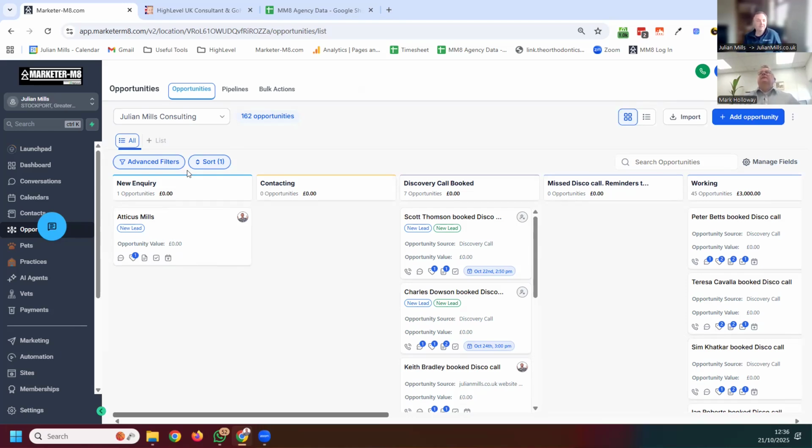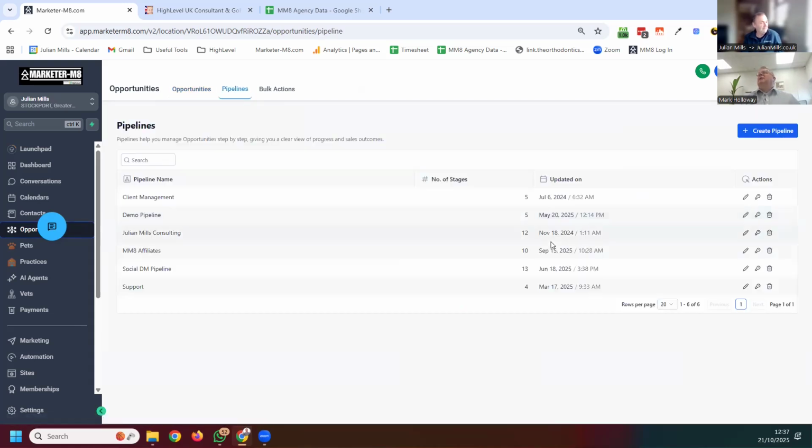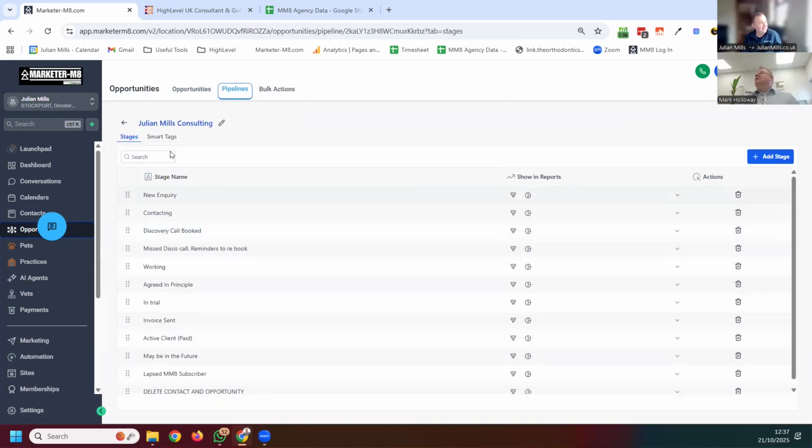So what we've got here, if you go to settings, it's quite a new feature there. I think it's quite neat. If you go to pipelines, you click on the pencil beside the pipeline, edit the pipeline, and then you get smart tags.